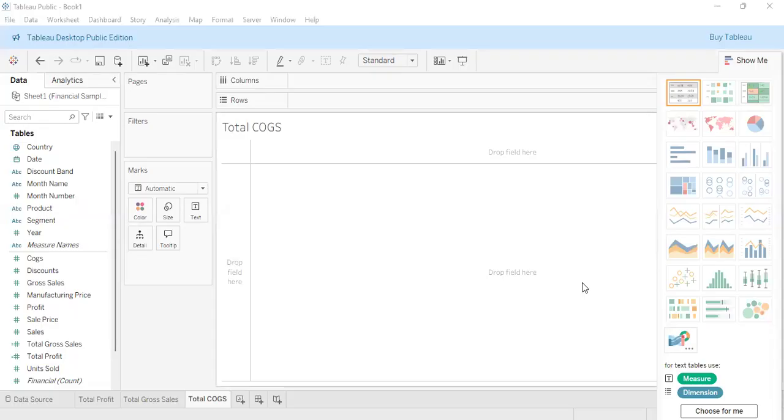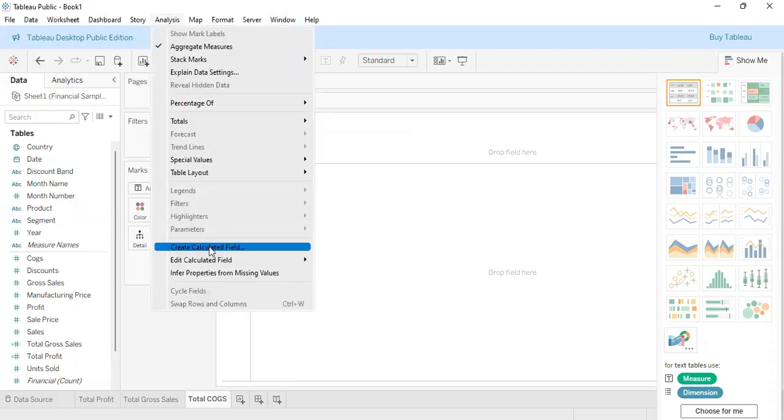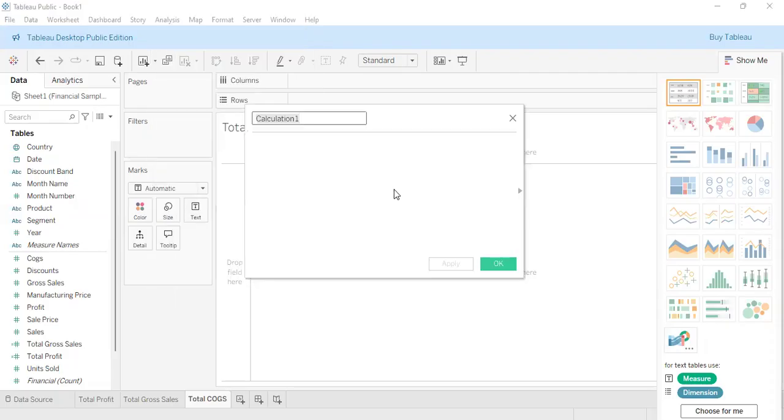Okay, so like I was saying, you can use your COGS as your cost. So let's calculate our total COGS first before we do the profit percent. You go to analysis, click on create calculated field, and then write your total COGS, and then you click out, right? So you write your function, which is of course the same sum.